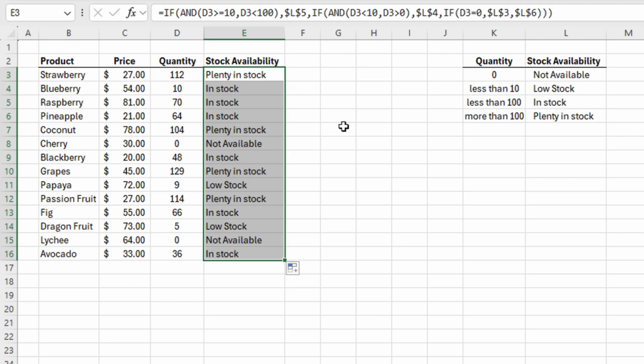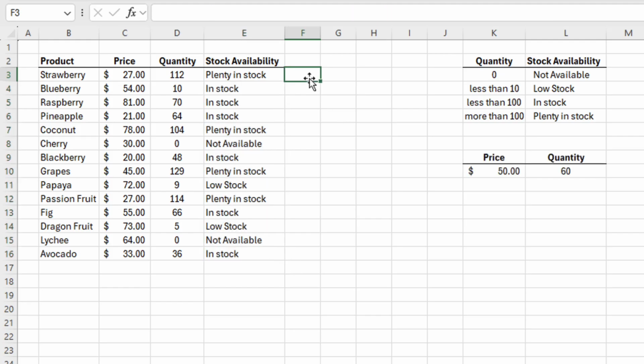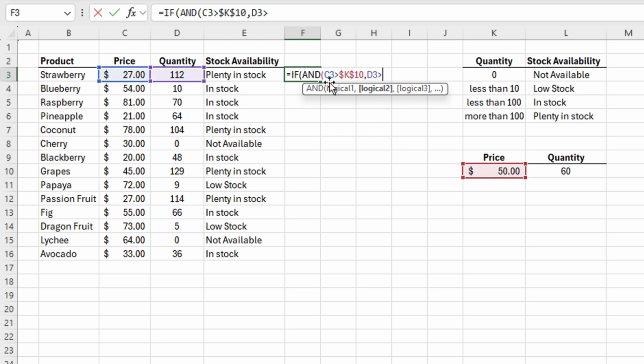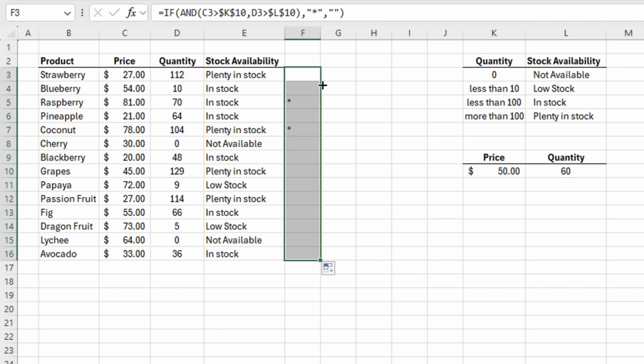It is not necessary for the condition to refer only to one specified cell. For instance, we want to find products priced above $50 and with a stock quantity greater than 60. We can similarly create an if function and use the and function, referencing the appropriate cells. If the conditions are met, we will mark it with an asterisk. If not, we will leave the cell empty by entering double quotes. And we get the result we need.